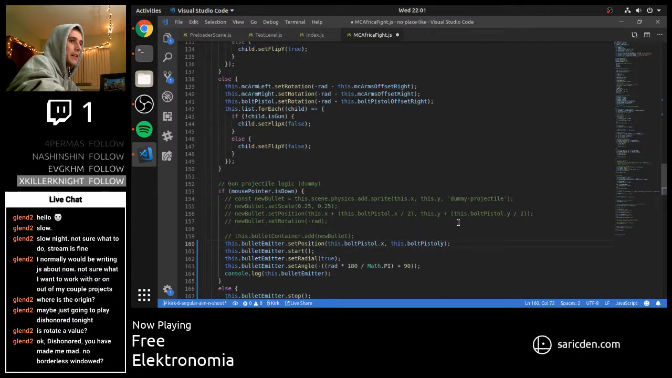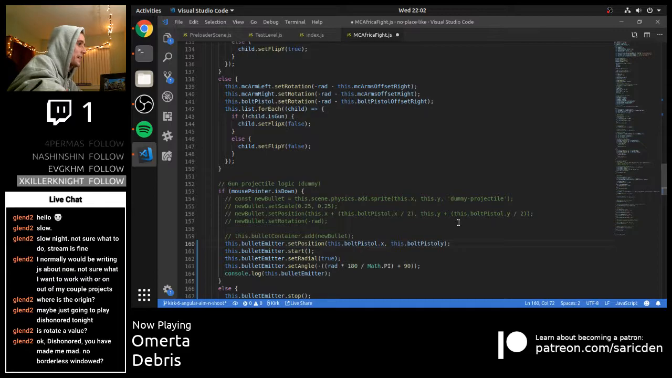Okay, Dishonored, you have made me mad. No borderless windowed? Borderless windowed? What do you mean? Just something about my windows? Make you mad? Sorry, buddy.